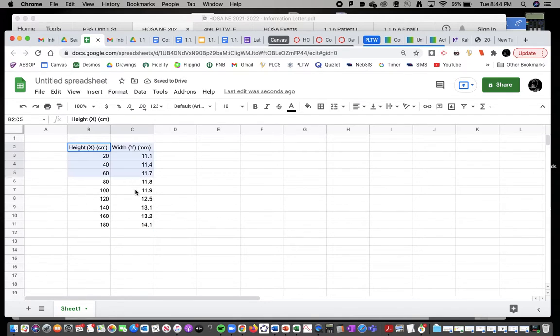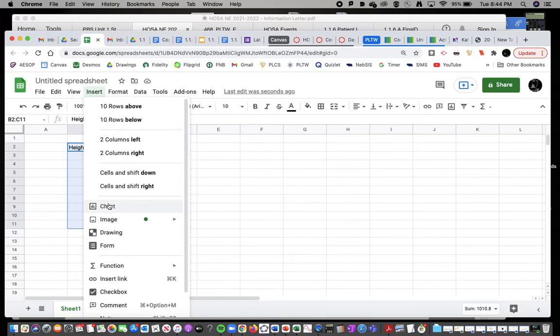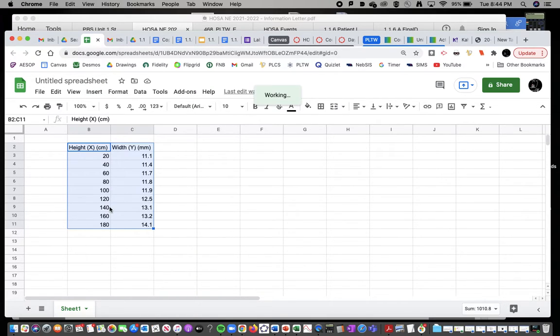So what I want you guys to do is get your table in here, or at least your data values. And I want you to highlight both columns worth of data, including the titles. Because what we're going to do is go to Insert. We're also going to go to Chart. So there's a few commands we're going to follow here.